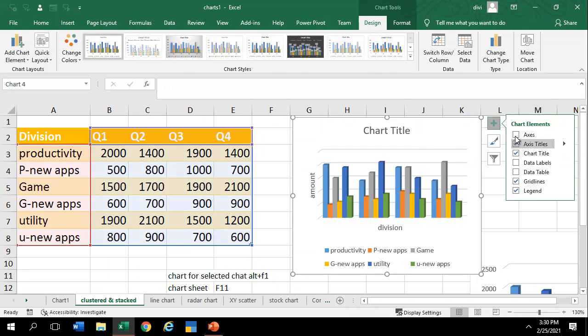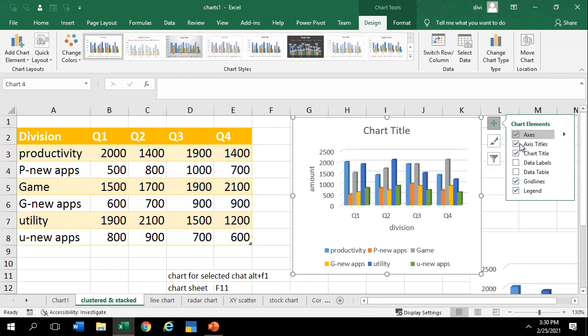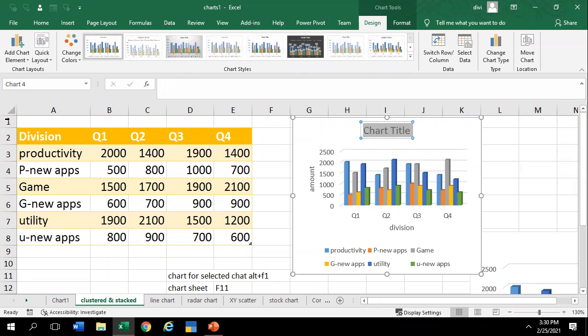If you don't want, you can remove it. If you want, you can assign it as an axis. And you can find the chart title. You can give a chart title, that is a division amount. You can write over there. Okay, that is a chart title.